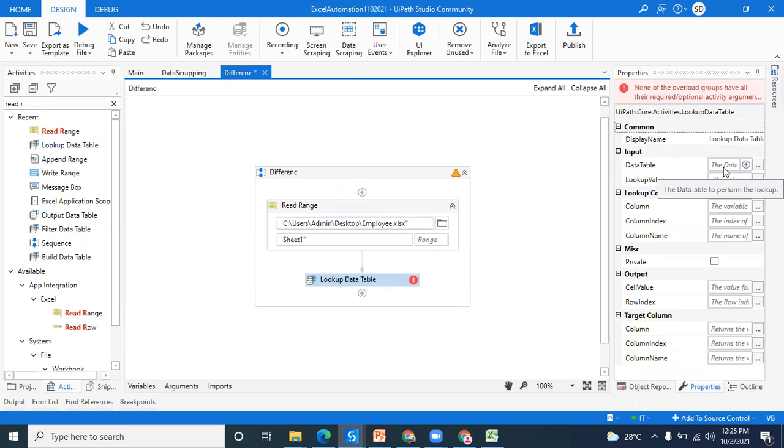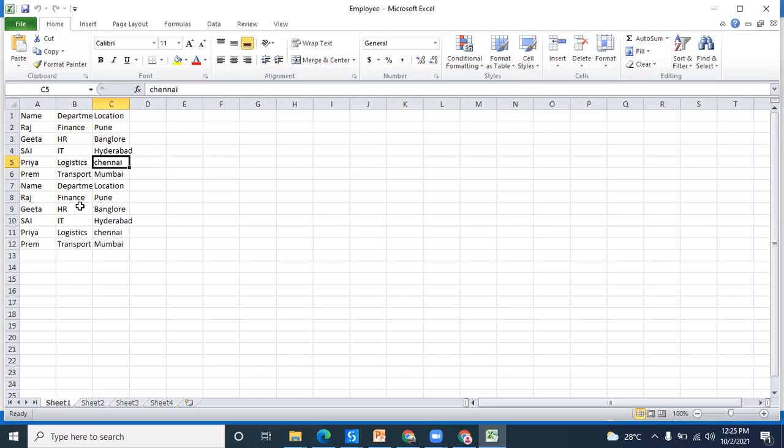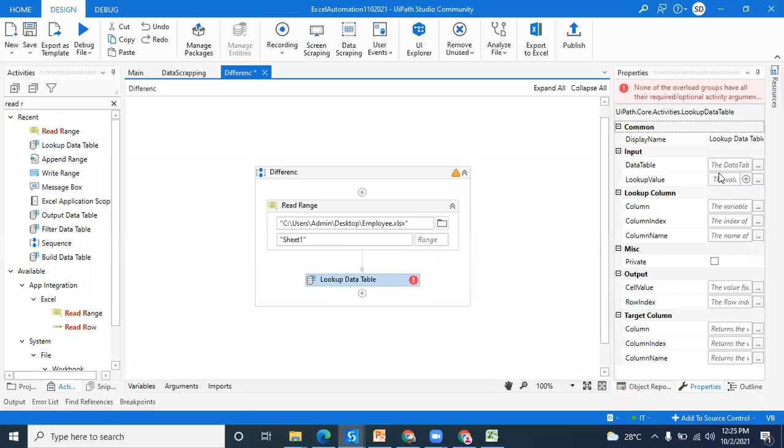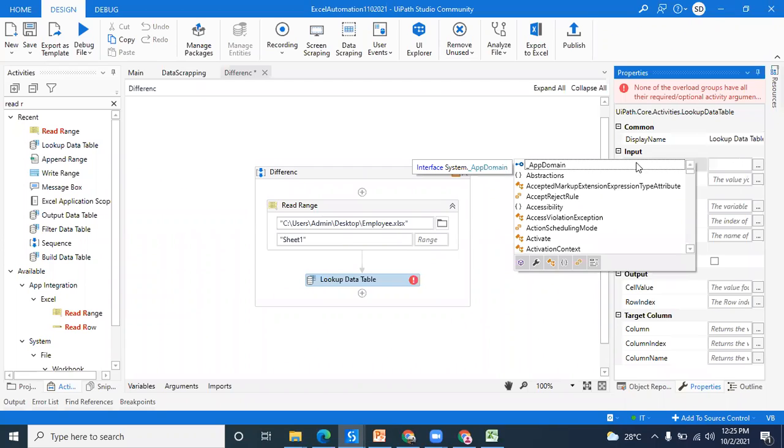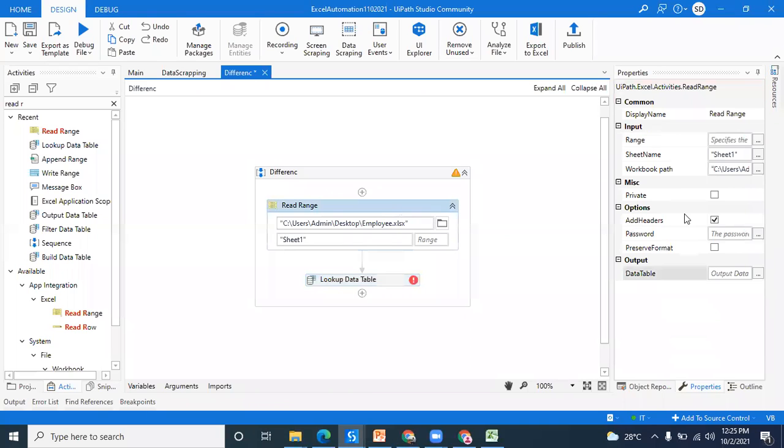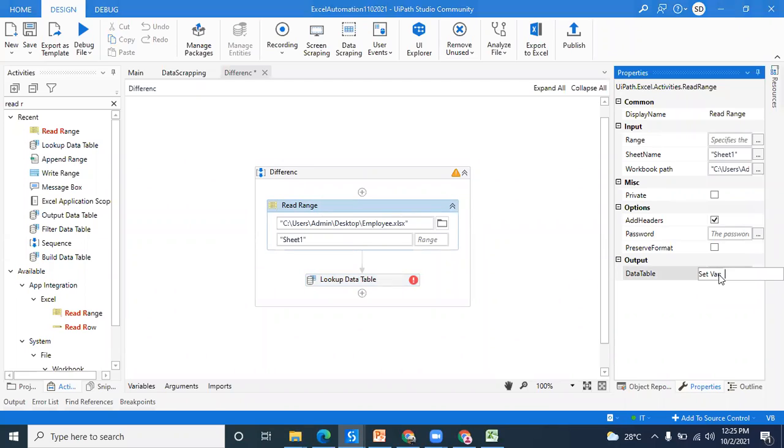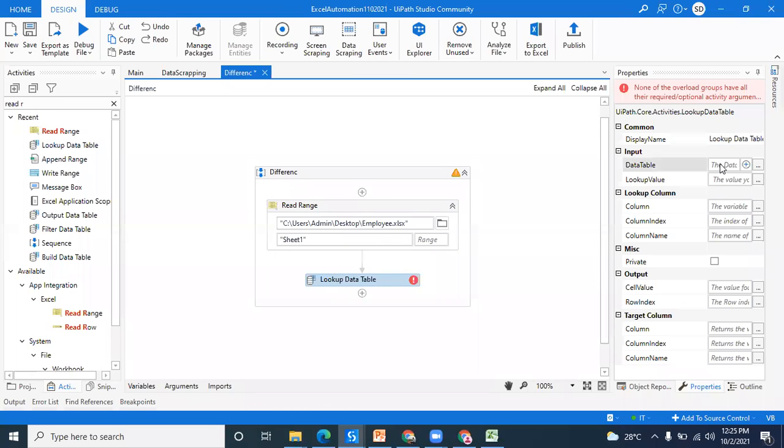Input means what inputs you are providing for this activity. So what inputs are we providing? First thing is a data table name, and second thing is what you want to search. So Geeta, I want to search. Let me put the name of the data table. I haven't created the data table, so let me create it. DT read is the name of the data table. So here you should pass the name of the data table as DT read.